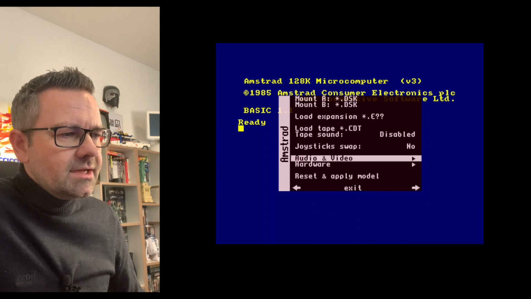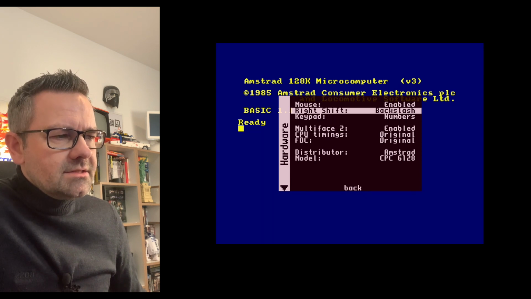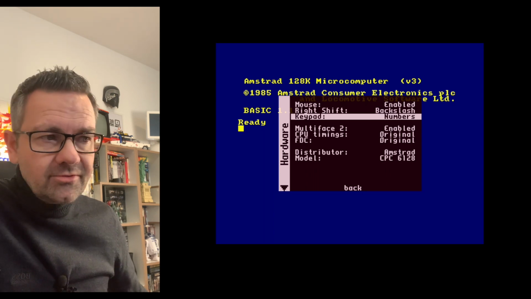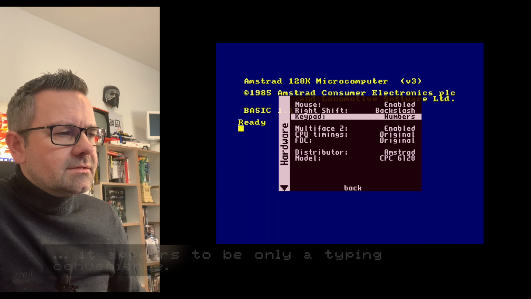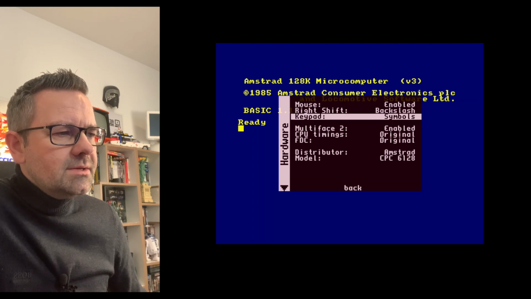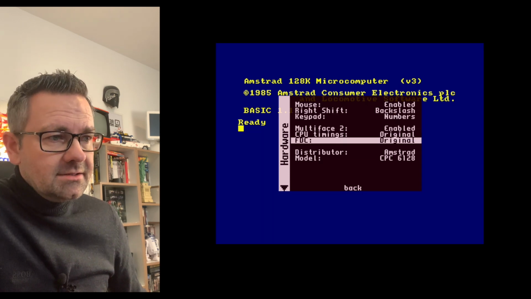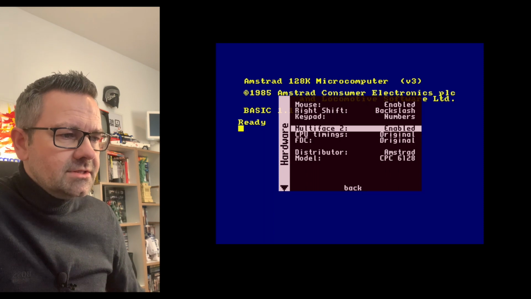And in hardware you can enable a mouse, you can enable right shift as the backslash key. I don't know what you need the right shift key for. Maybe that is for games that use this. You can select what the keypad does, and you can enable a Multiface 2, I guess that is an expansion card. You can add CPU timings, which are original or fast. I will leave all this to original.